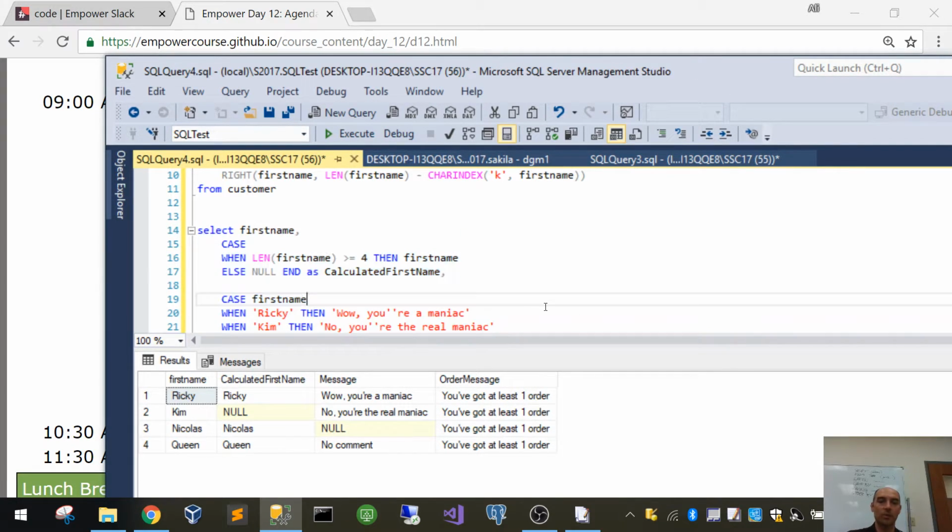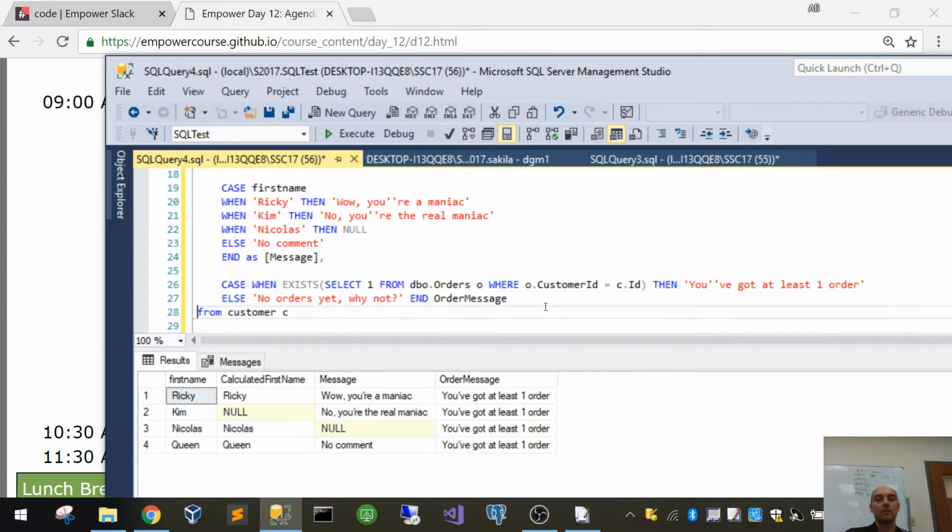So everybody has at least one order. So case can be as complex as you want. You can throw a little subquery in there, do whatever you want.